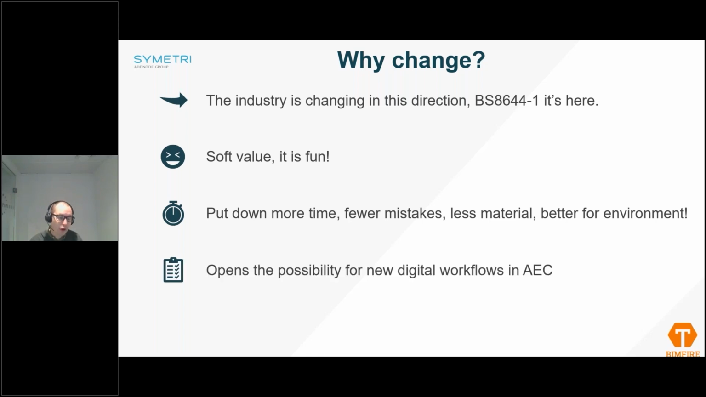This of course opens up the opportunity to use new digital workflows in the AEC industry. We can start checking if there are electrical sockets on a fire-rated shaft wall, which you can't have. You can find them instantly. We can start checking compliance easily. We can check models easily and fast.